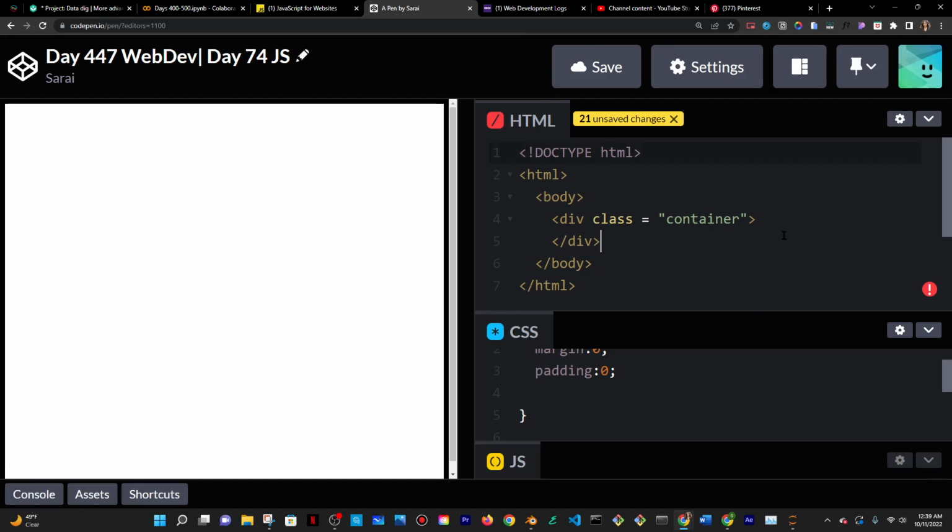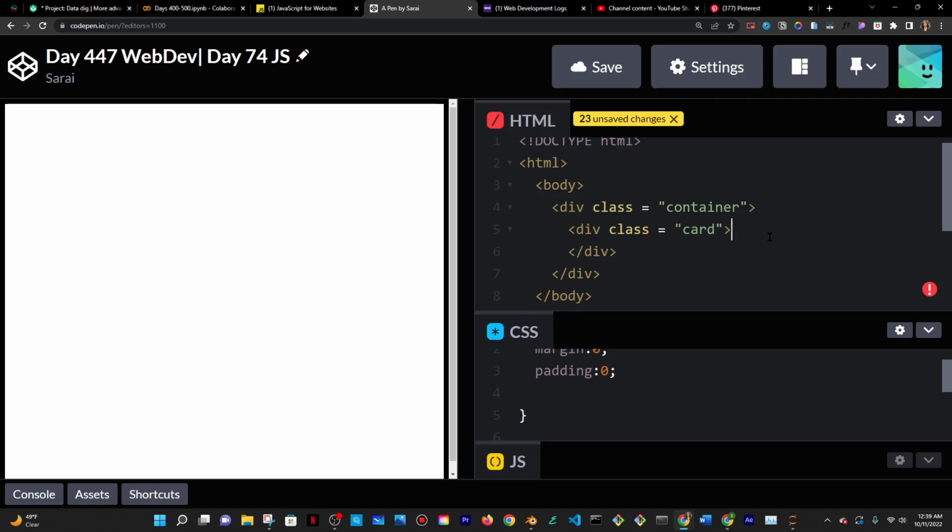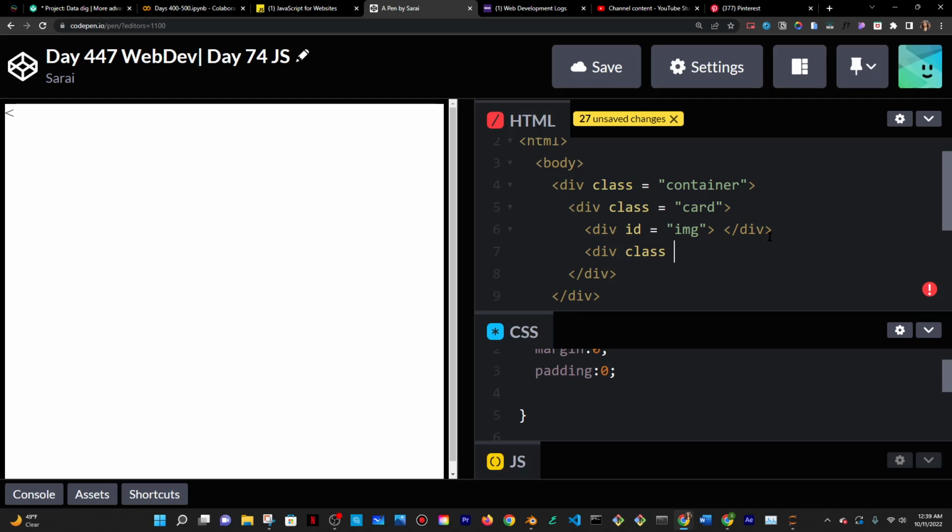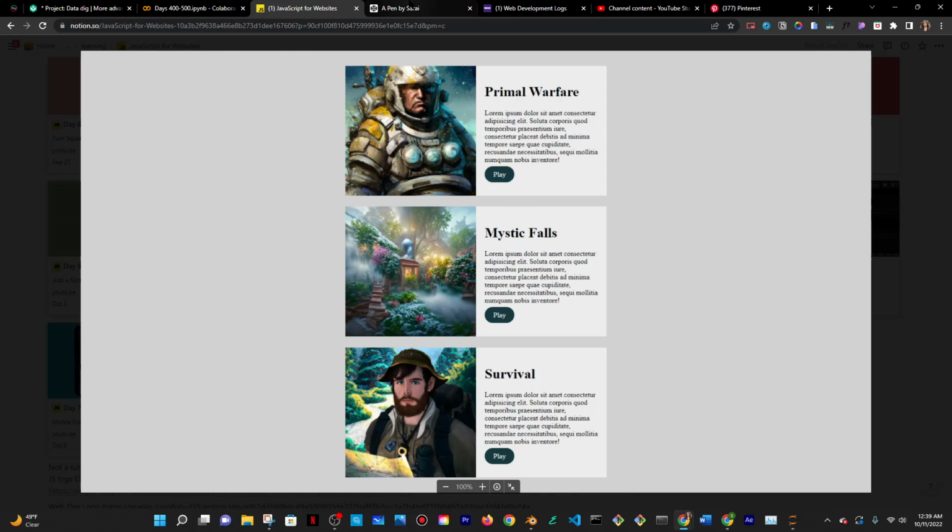Okay, then I'll go to my container and add my div and label it card. So I'll give it a class of card. My card is going to contain two boxes. Basically, it's going to contain one, the image. I'm going to give this an ID of image. You can give it a class of image or an ID of image, it doesn't matter for this case. It's going to hold my image, and then the next one is going to be a div. I'm going to give it a class of content, which is going to hold my heading, my paragraph, and my little button, just like over here.